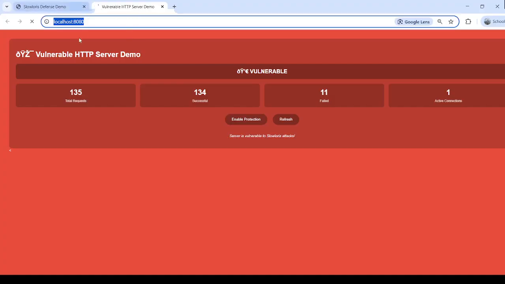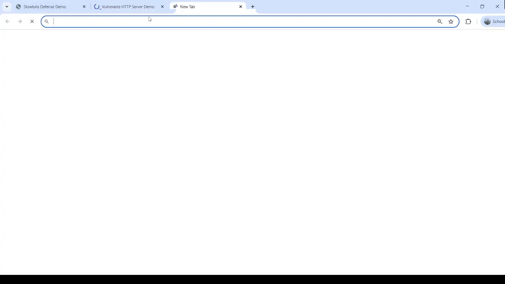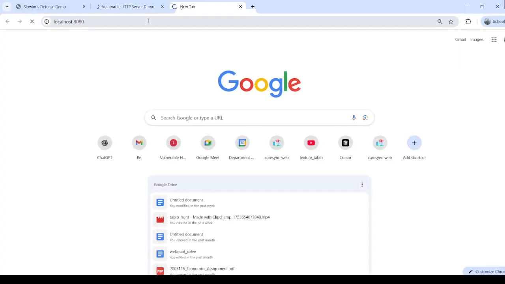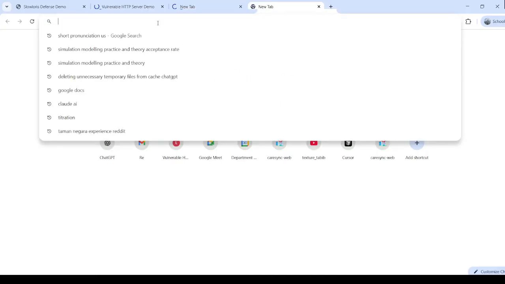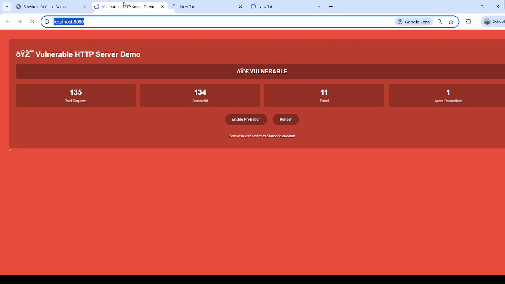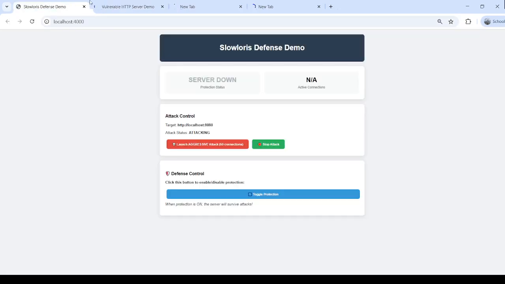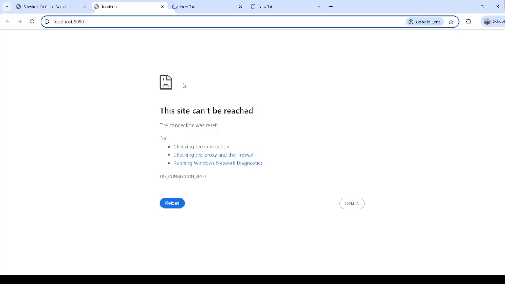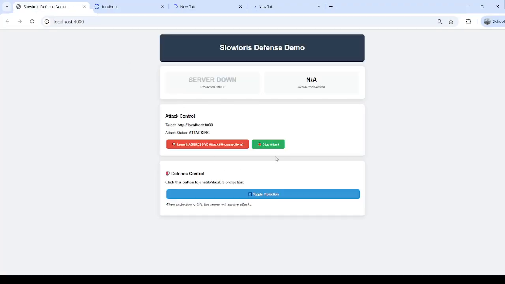So you're seeing the server is being loaded. It can be loaded. So I'm also loading it, but it can be loaded. So you can also put here localhost. So it is also loaded. So you're seeing here, after disabling my protection, the server is down. So yeah, this site can be reached. So if I stop the attack, and it's okay.